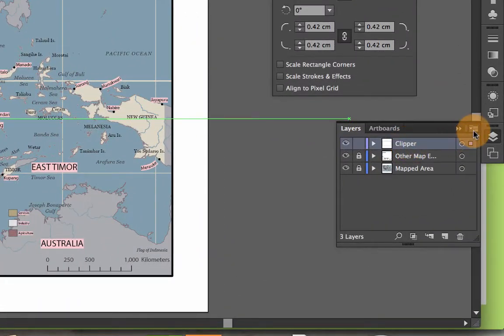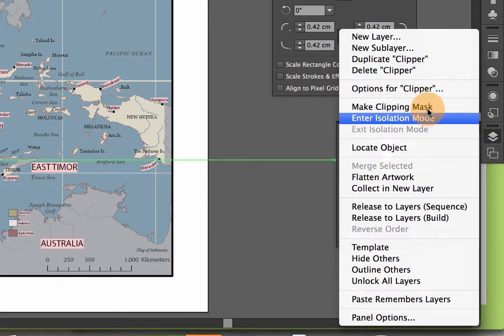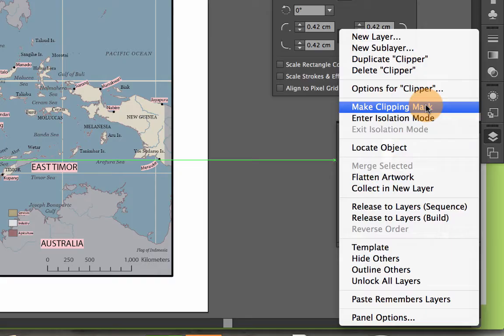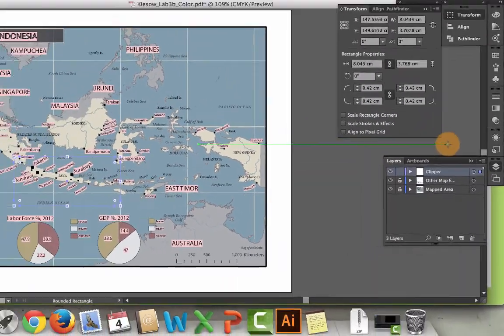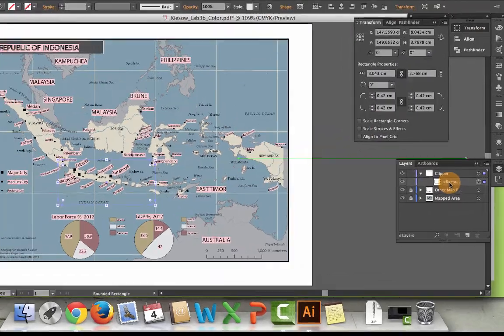And with the clipper layer still highlighted, I'm going to go up here to the flow menu. And in case you missed that, it's up here, the flow menu. And we're going to go to, where is it? Make clipping mask. So I'll click that. Now, nothing happens. Why? I want you to take a second and think about it. Why did nothing happen? The reason nothing happened is it disappeared because you don't see a clipping mask. It disappears and you'll only see what's under it.